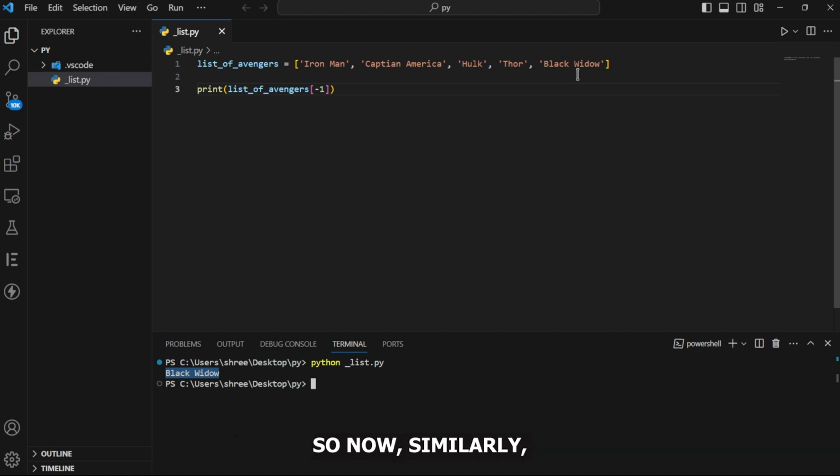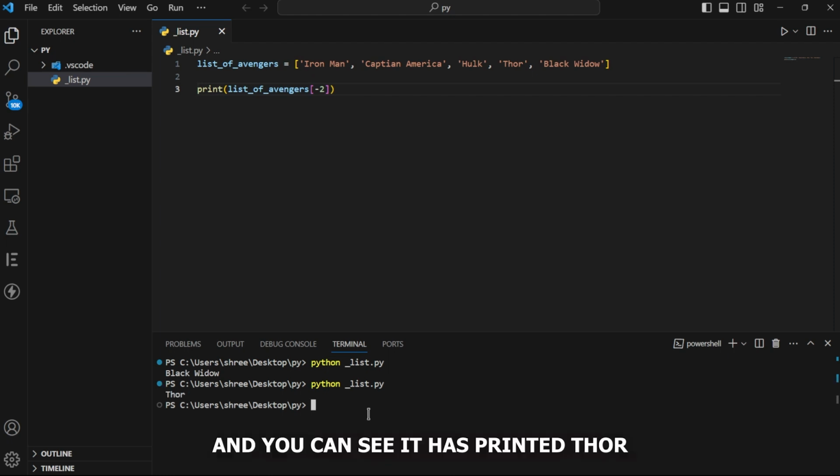Now, similarly, if we use a negative index of -2, we are asking Python to give us the item that is at position 2 from the end. So 5 minus 2 will be 3. Counting from 0, 0, 1, 2, 3, the item at position 3 in our list is Thor. So let's try this. I'll give the negative index 2. Now let's run the file. And you can see it has printed Thor, the second last item in our list. So that's how we can use negative indexing to access specific items in a Python list.